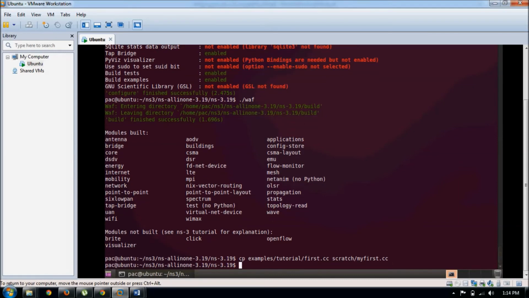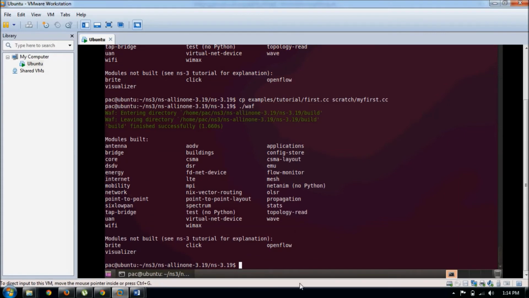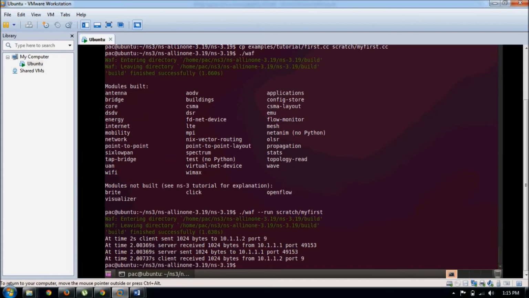Once you have copied, again you run waf before executing your program. So waf is running and the build is successfully done. Now we need to run the program I showed earlier. To run the code, these are the commands. You need to type ./waf --run. This is the command used to run the program, and our program is now stored in scratch/myfirst, so here we need not give any extension. After typing this command, the code starts running and the build is finished.